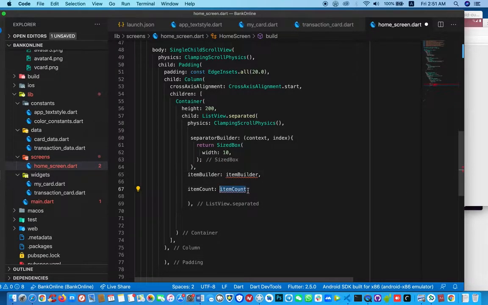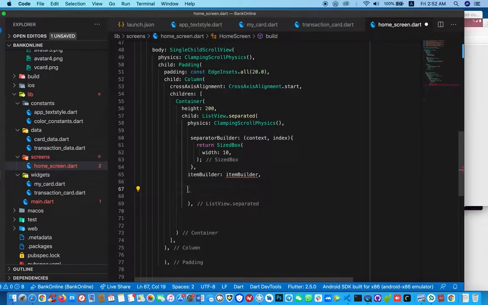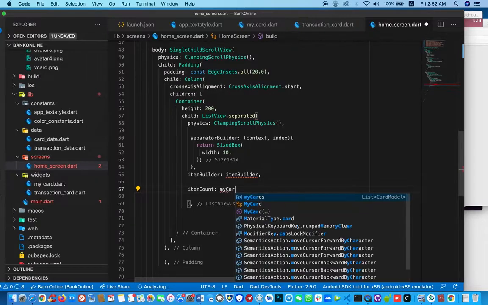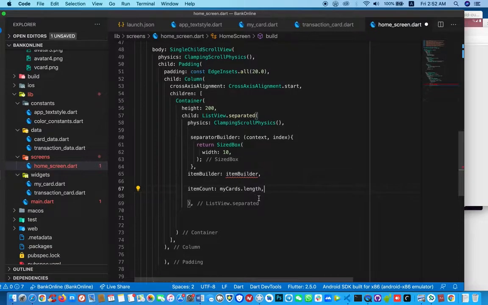Okay, so after we return the width, then we need to now check our item count, and this item count will actually be displaying inside our container. So item count, let me see, I bring this one here. Oh, what's happening with my copy and paste? Okay, I do it here, no problem. So we have the item count, and then we have to call my card, and this my card will be dot length of what we have inside our data set.